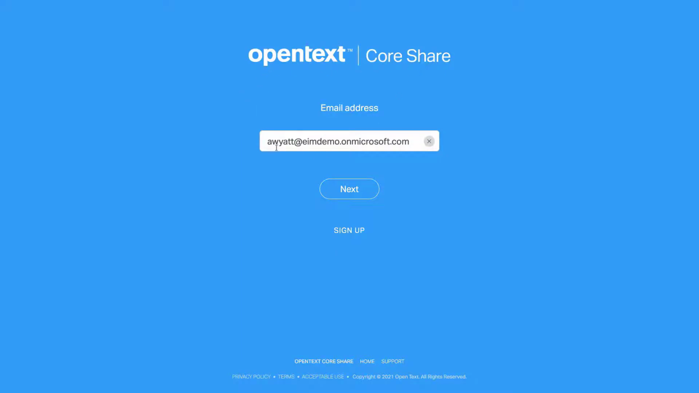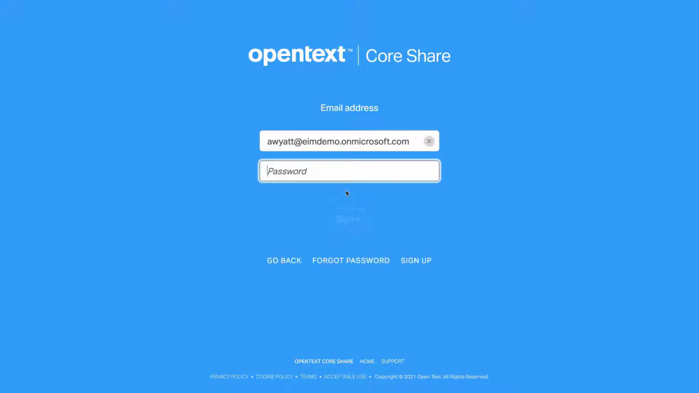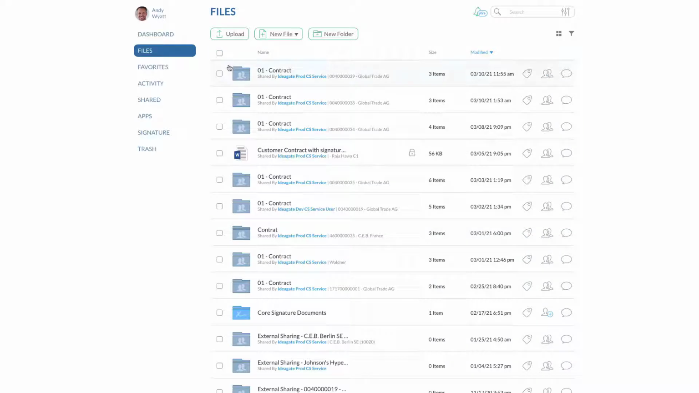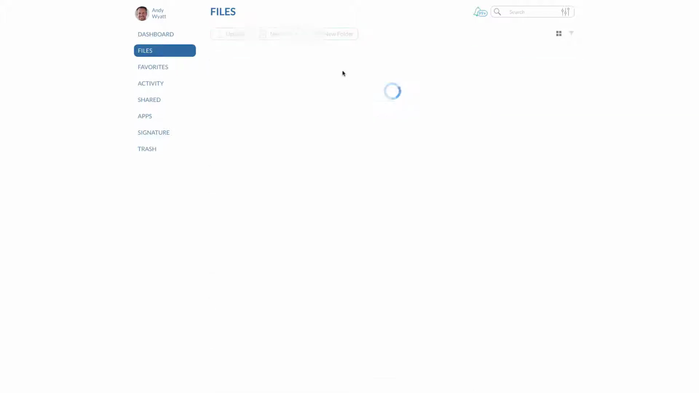We will switch now to Andy Wyatt, the procurement officer at Global Trade. He will log on to OpenText Core Share to view the entire contents of the contract. Notice here the 01 contract folder and the business workspace it belongs to.